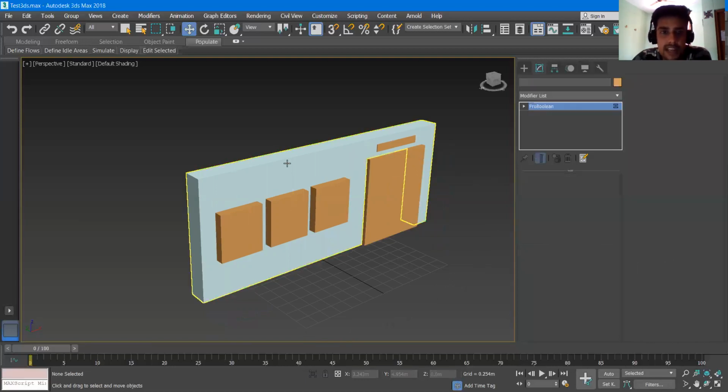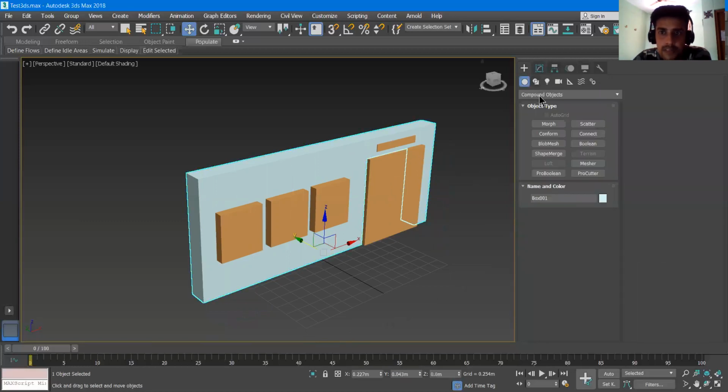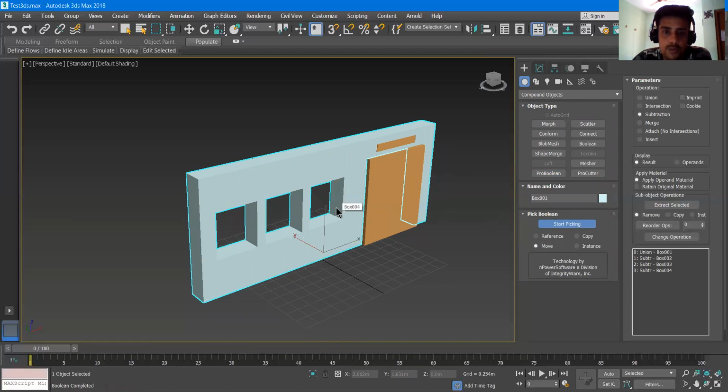We will select the wall from which we want to subtract. We will go to Compound Objects in the command panel, then select ProBoolean. In ProBoolean, in parameters, we will select subtraction because we need to subtract. In Pick Boolean we will click move because we want to delete all these things, and we will click Start Picking. Now we start picking the things we want to delete. I'll click window 1, window 2, window 3, door 1, and ventilation.